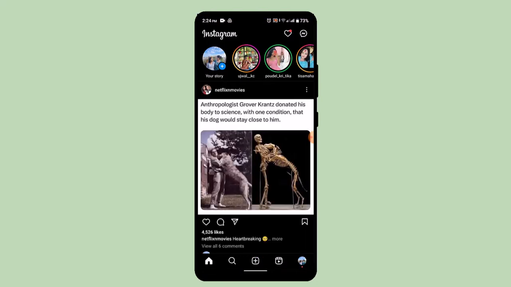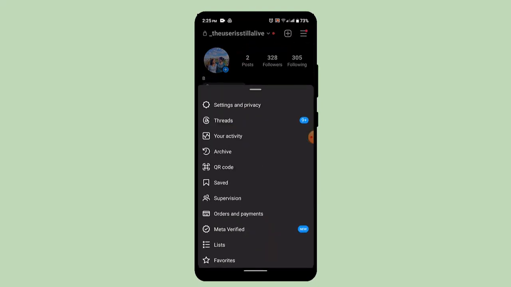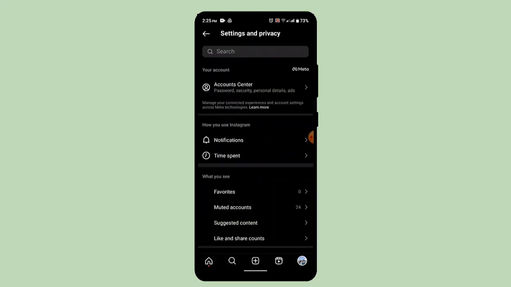So first thing, you can do it overall, which means that you can turn on quiet mode for all of the notifications. However, you can also do that for a specific contact as well. So if you want to do it overall, then go to your profile and tap the tri-bar icon, and from here go to settings and privacy. Once you're on settings and privacy, go to notification.